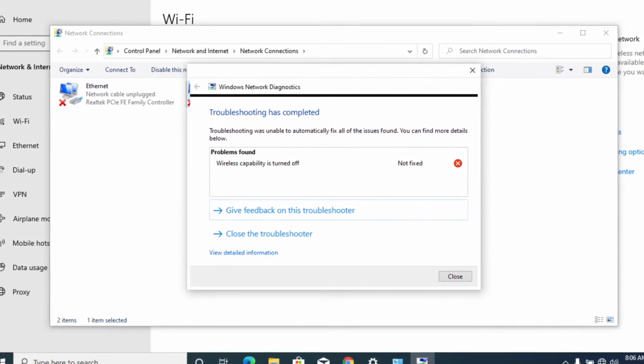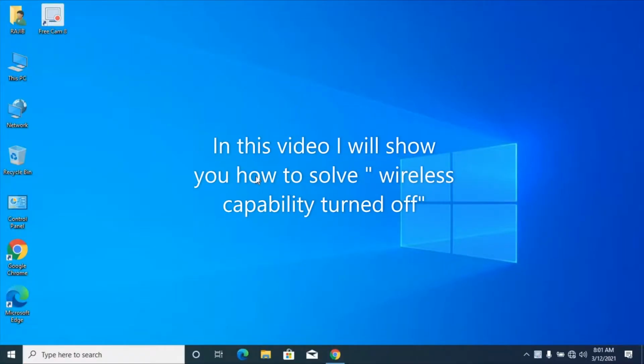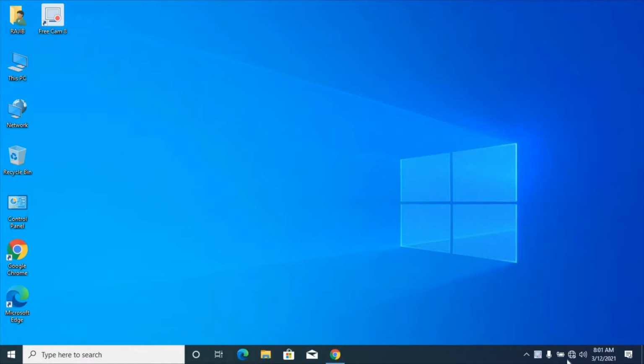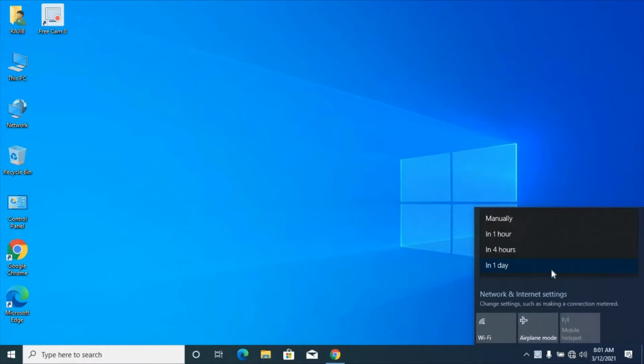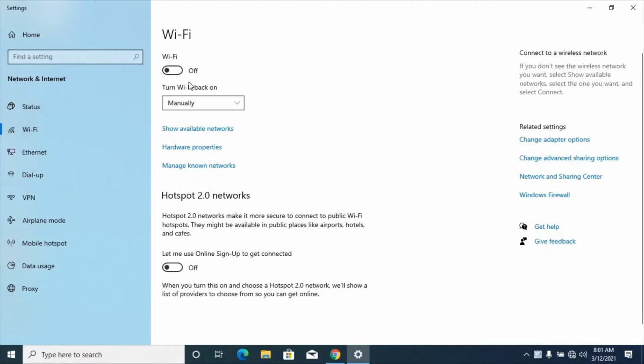Today I will show you how to solve a wireless capability turn off. So guys, this is the problem. Wi-Fi turn off. Click here, guys. Wi-Fi and turn on. It's still not working, guys. You can see.